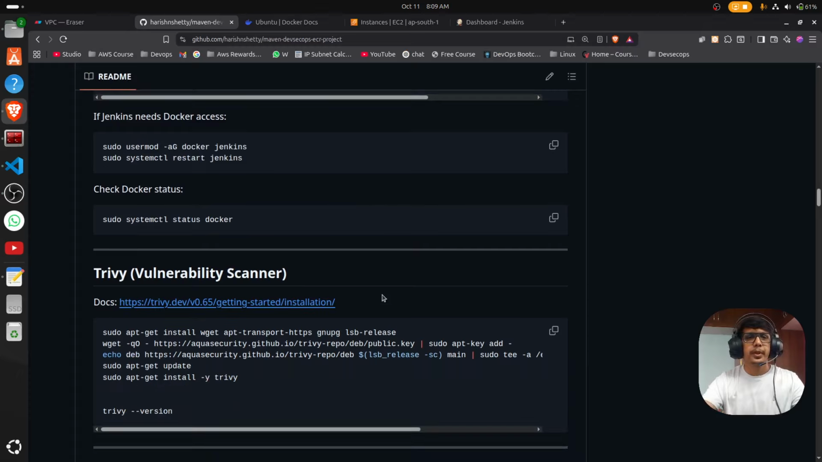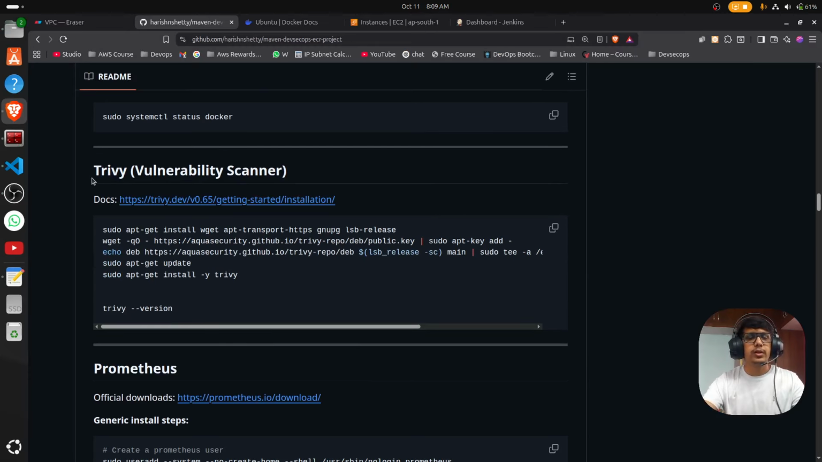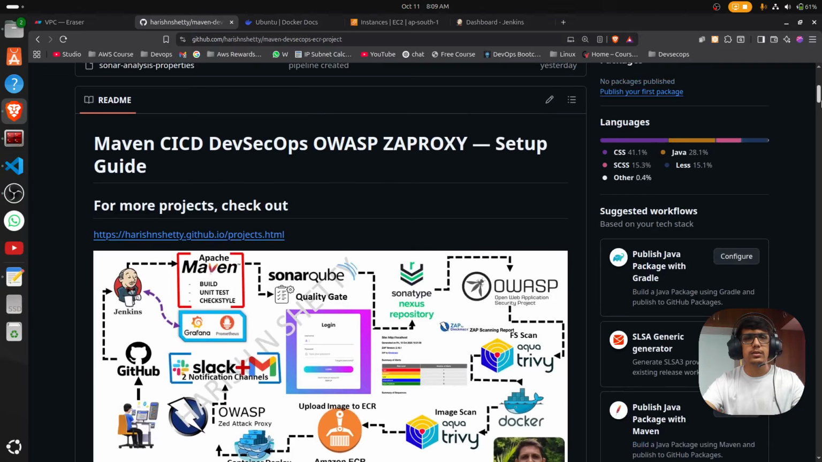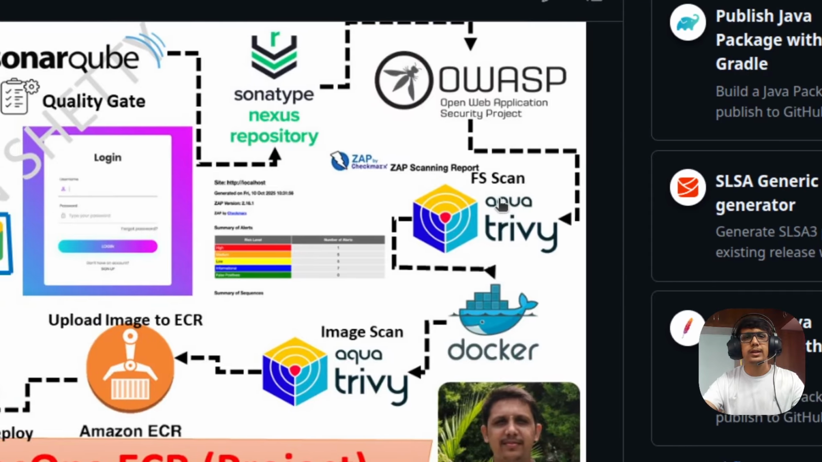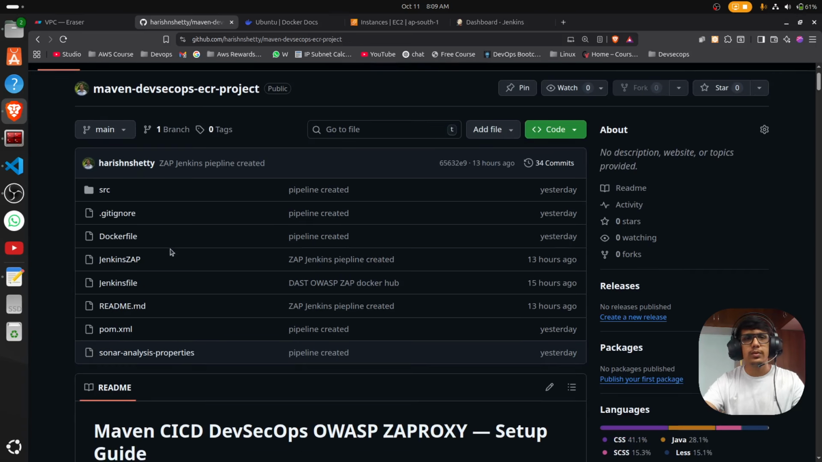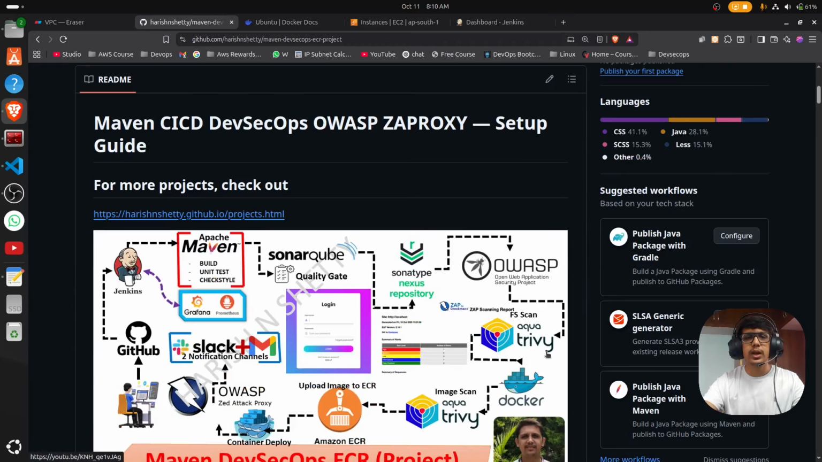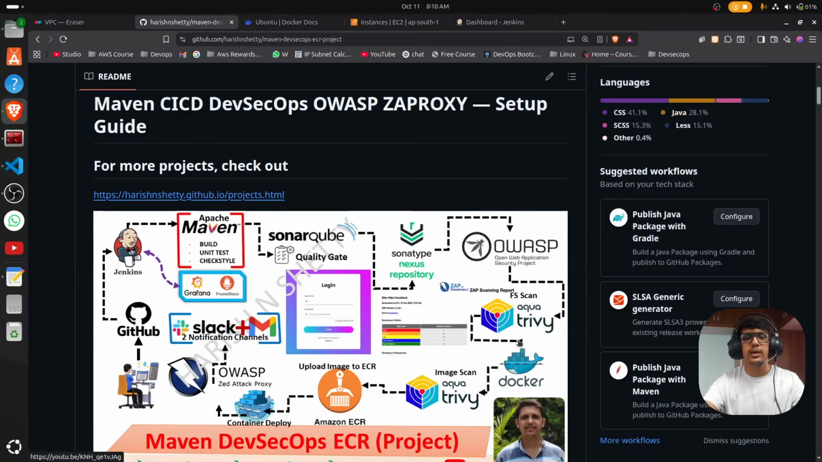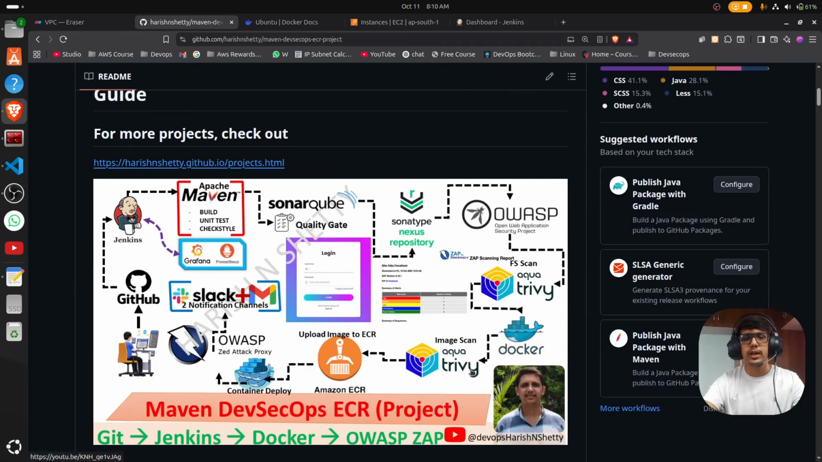Done. Now we have to install Trivy. Why? Trivy is basically going to scan this folder structure. When Jenkins creates the workspace, at that time one directory is created, and in that directory all of these things are placed. So it is going to scan the files using Trivy, as well as scan the Docker image.